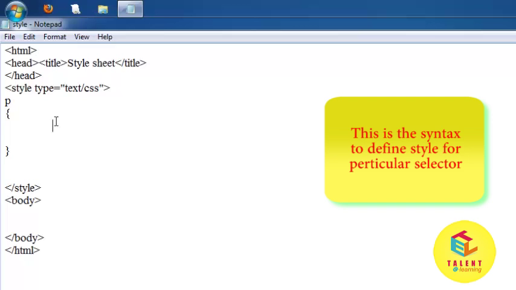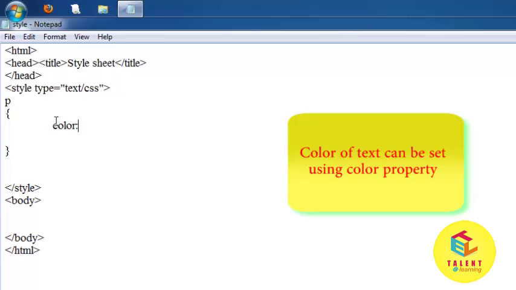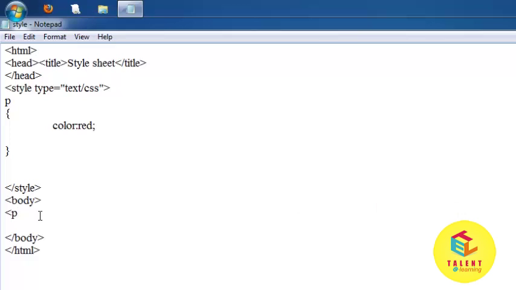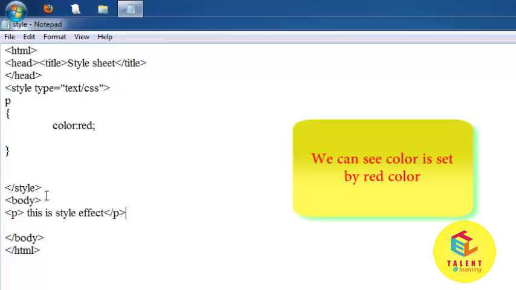Now I want to define a color for this particular p tag. Color can be defined using the color property. We have to give a colon, and after the colon I have to specify the color for this paragraph. So I specify color is equal to red. Now in the body tag, whatever I write in the p tag will be of red color. So I am writing, this is style effect, and closing the p tag. Save. Let's see what the output is.